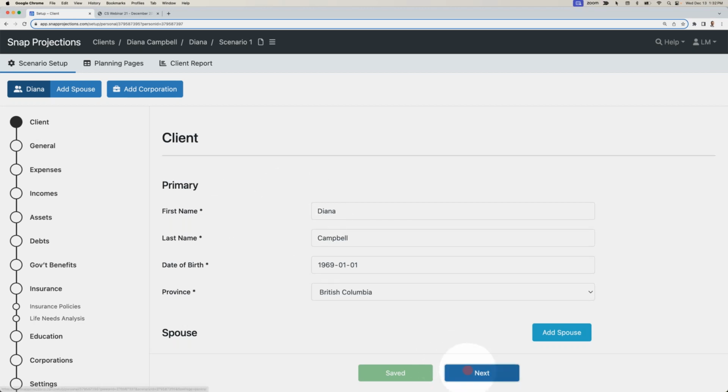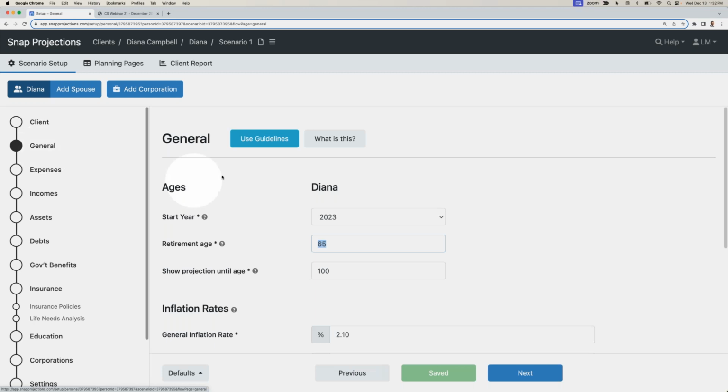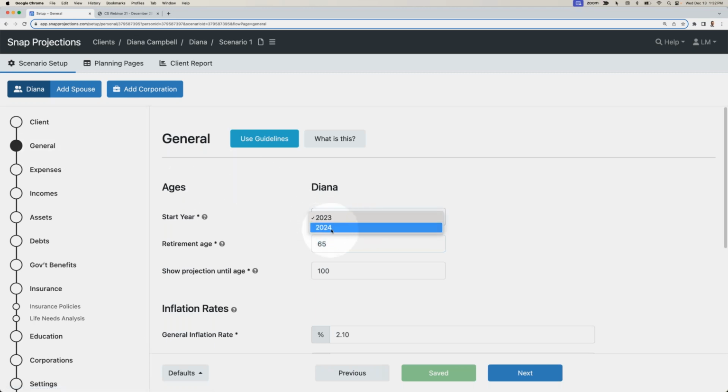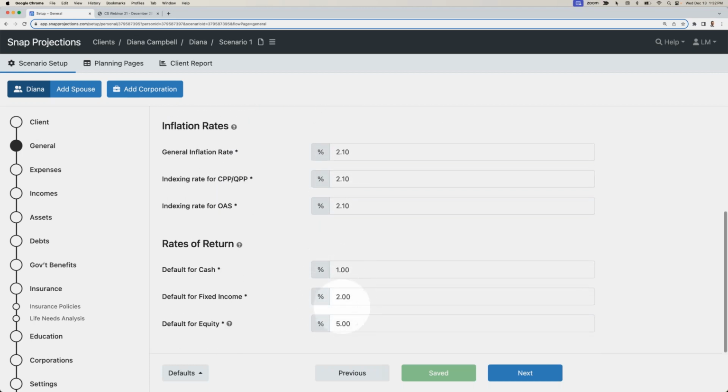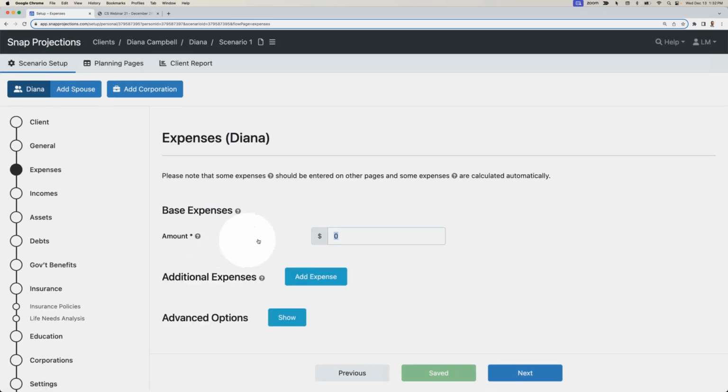So I'll click next and go to the general settings page. Once again, because we're so far into the year, we'll start the projection as of 2024. Diana has a target retirement age of 65, and we're going to run the projection until age 100. My default settings for inflation and rates of return have been saved and pre-filled here. I'll click next and go to expenses.